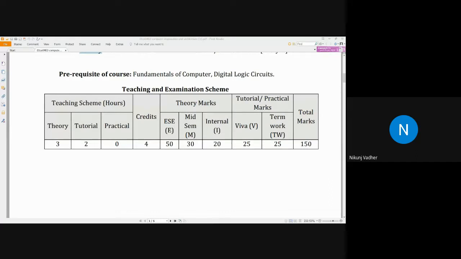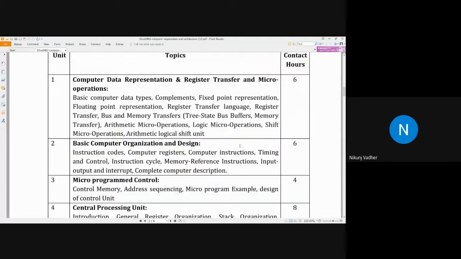For term work, as I told you just two minutes ago, we will have lab sessions and we will be uploading those experiments into the Google Classroom. So at the end of the semester, it will become your term work. Okay, and at the end of the term, we will have a Viva examination. Based on your performance in the Viva, you will be evaluated.